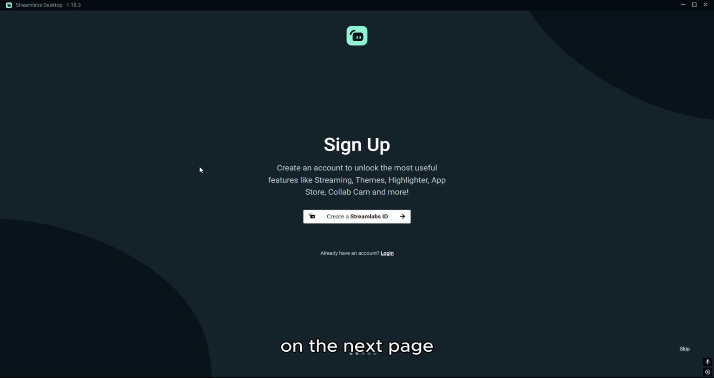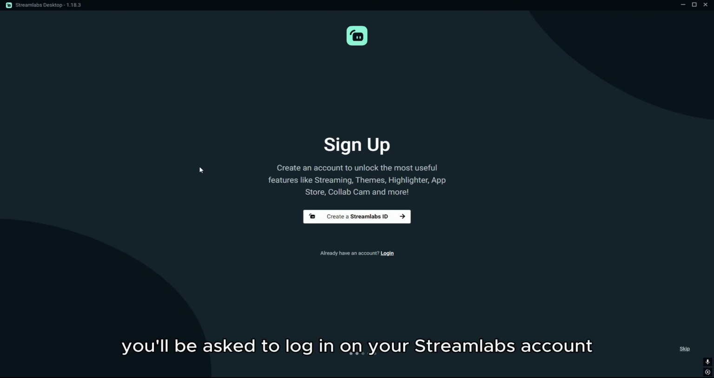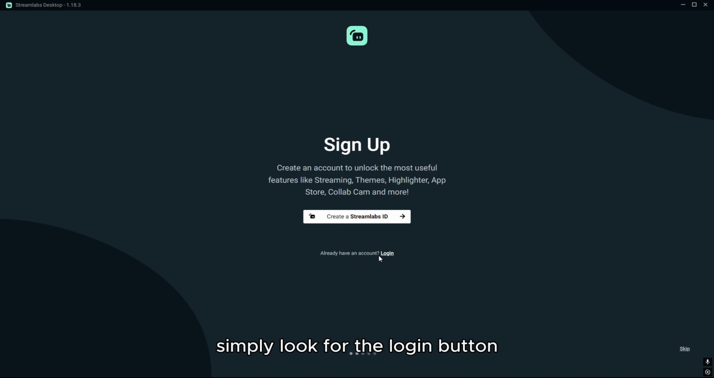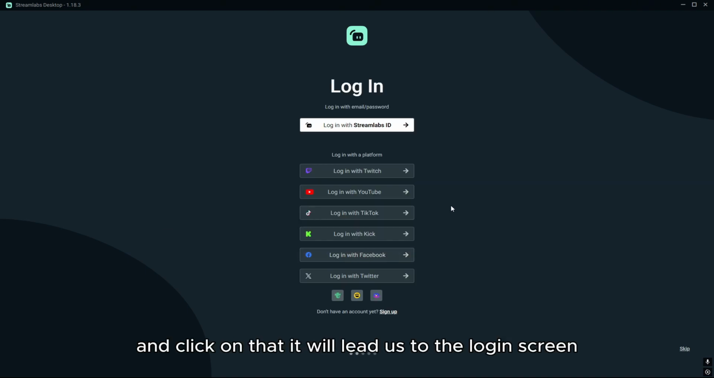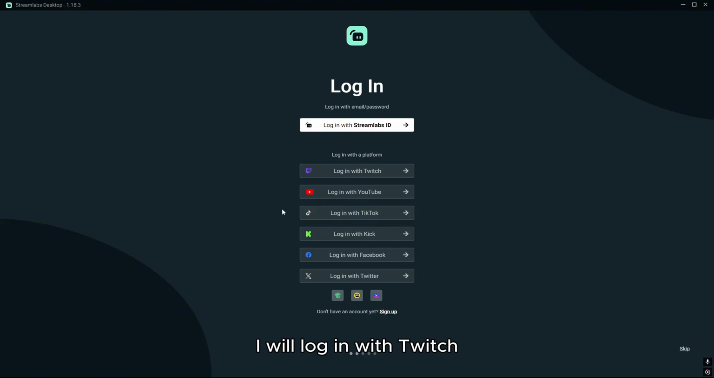On the next page, you'll be asked to log in on your Streamlabs account. Simply look for the login button under the Create a Streamlabs ID and click on that. It will lead us to the login screen and will show us options on how to log in. I will log in with Twitch. Click on your preferred setup.